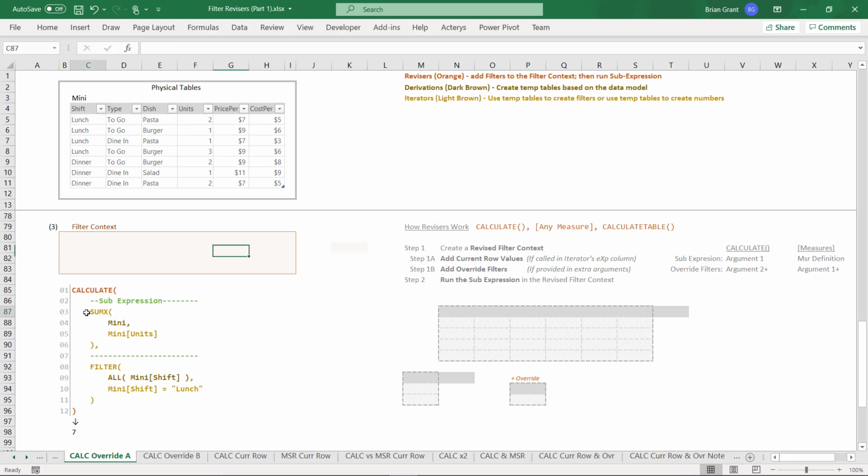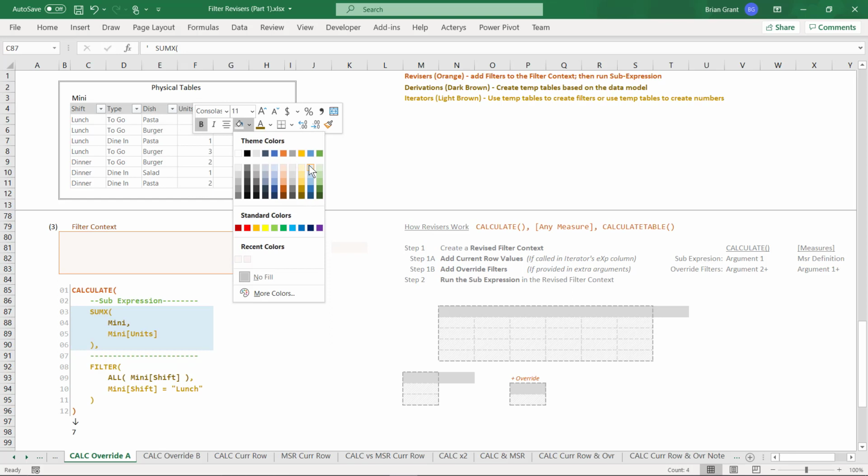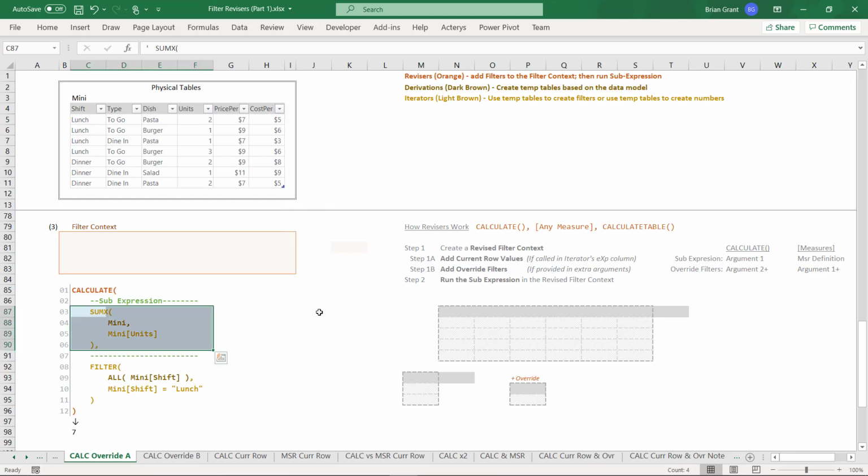Now, the sub-expression is right there. It's the first argument of calculate. It's always the first argument of calculate. So I select that first argument of calculate, and I'm going to right-click. I'm going to come up here, select that little paint bucket, and give this light blue background. Brr, frozen, cold. Okay, so this is the sub-expression. It's frozen. Even though this comes before argument 2, this is actually going to run after argument 2, because this only runs after we revise the filters.